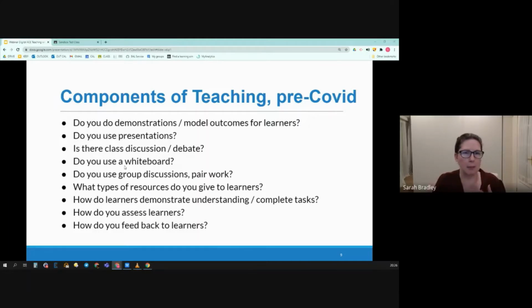And the reason for thinking about these mechanisms is because, as I mentioned before, it's all about transition. How do we transition our teaching skills from in-class to online? And this is where software tools help us, because they give us options. They're not the same, we have to adapt, but they help us to transfer our skills into a digital environment. So, for example, doing demonstrations and modelling outcomes for learners is something, of course, we can still do via video calls. It's still an option.